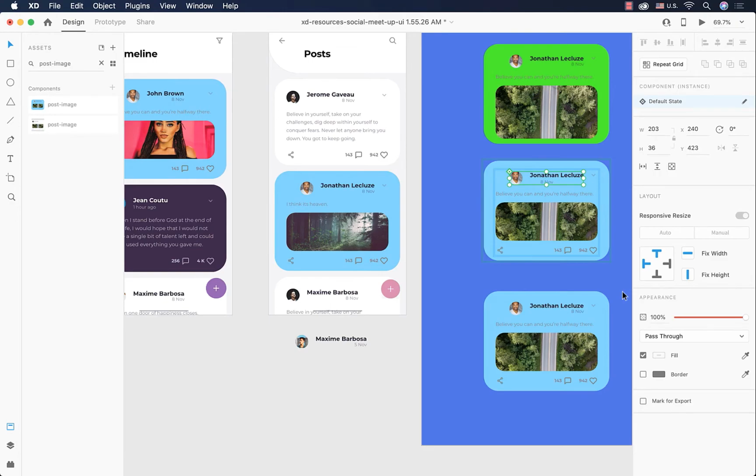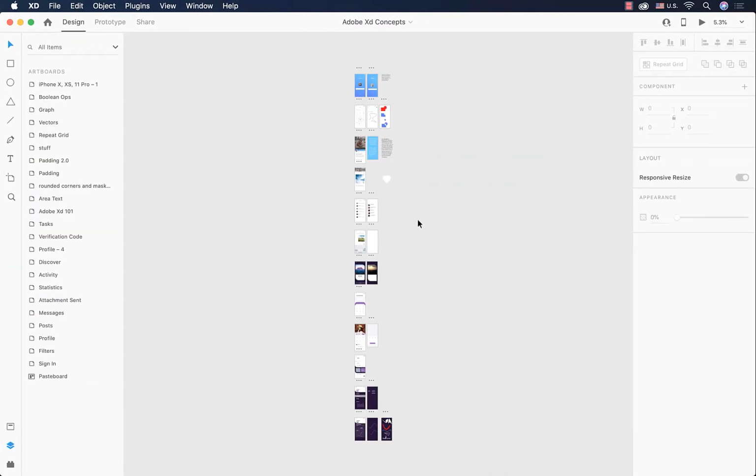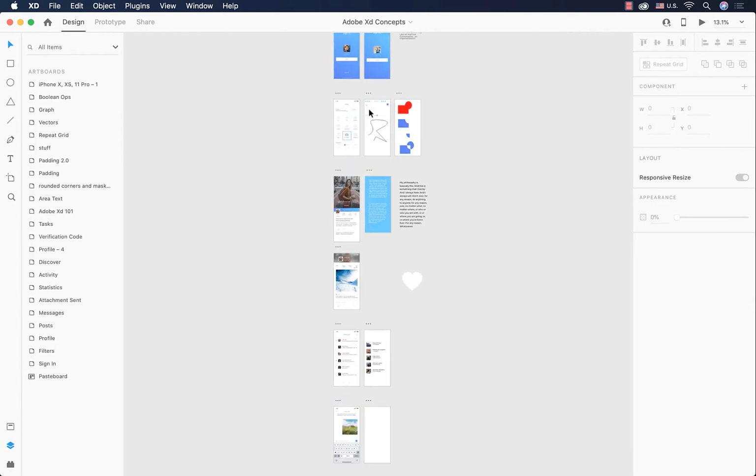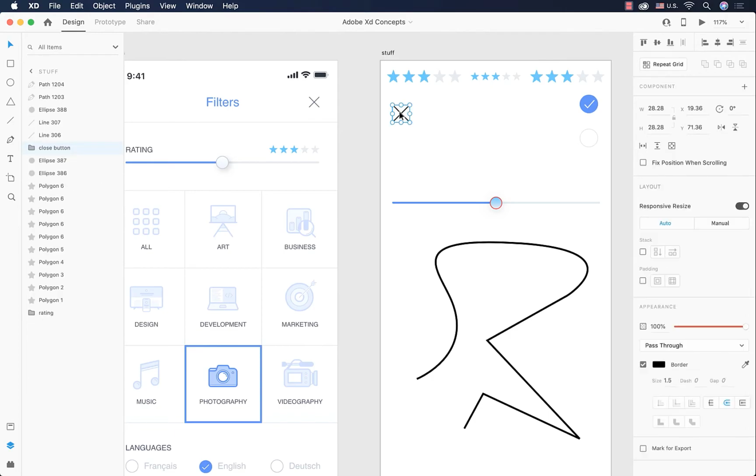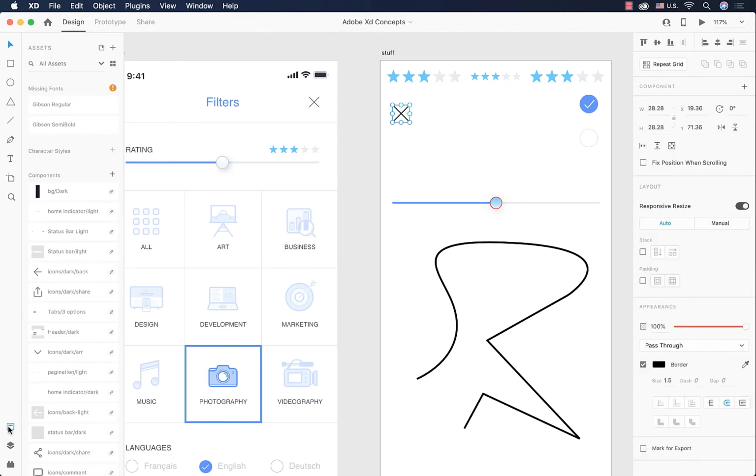So components are awesome. They really help us with our design. Using the full potential they have to offer could really benefit our design process. Let's go back to the file that we were working on. And if you remember, we have created this close button here. Let's make it a component. I'm going to select it. Then I'm going to open the assets panel.